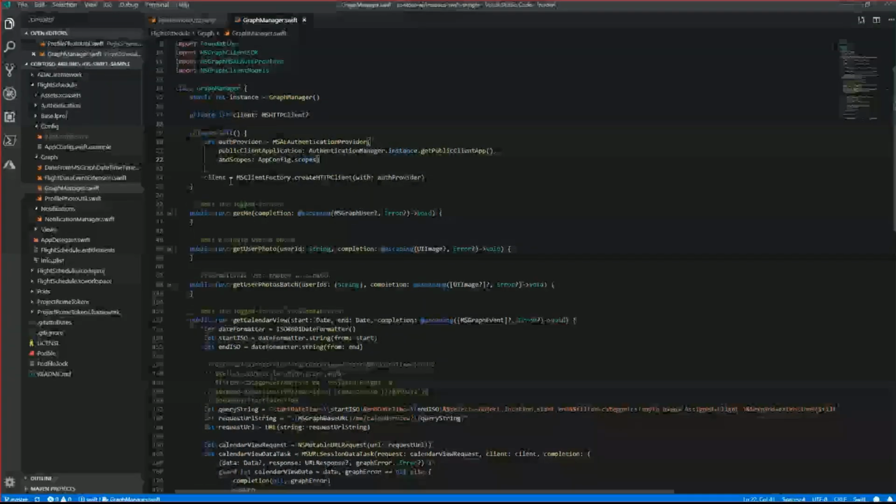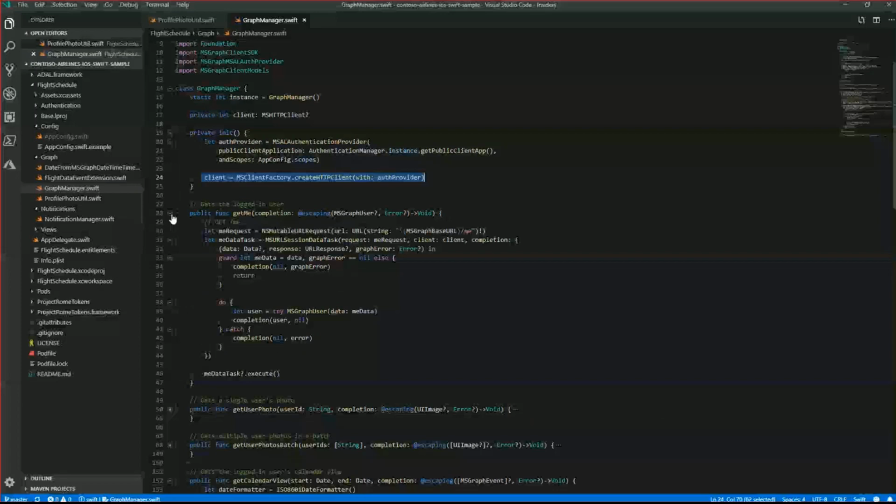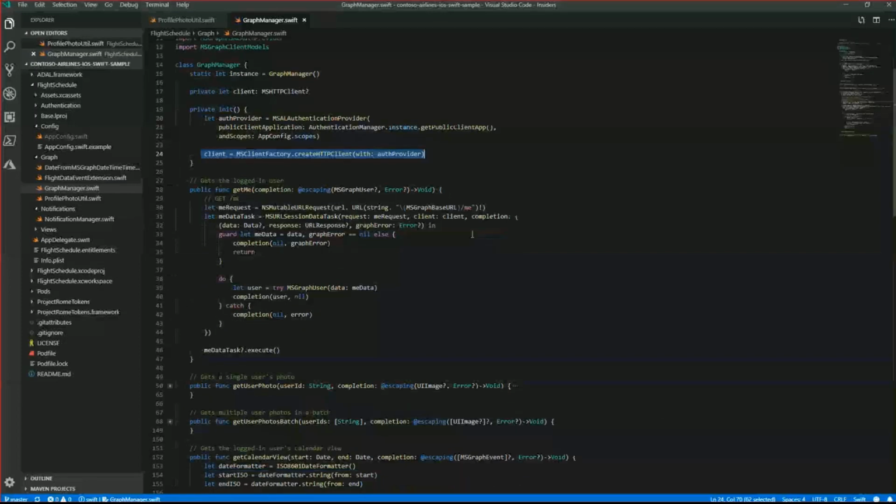And then this is the actual client object that we use to make all our graph calls. So we're just using this MSClientFactory.createHTTPClient and passing the auth provider. And by doing that, the SDK is going to handle all of our authentication for us. We just have to use that client to make all our graph calls. So let's look at a simple example of the calling pattern for that SDK.